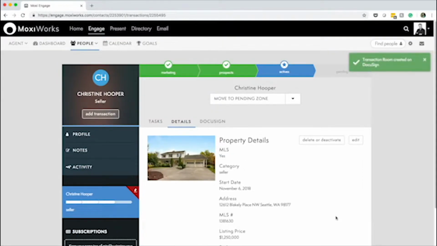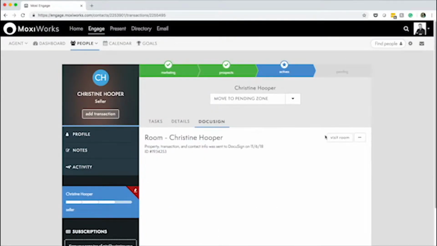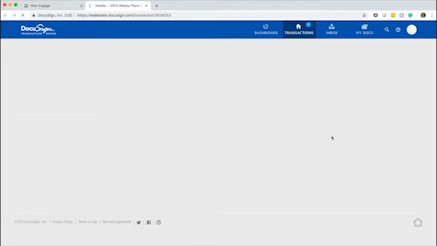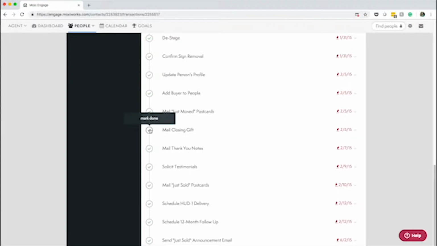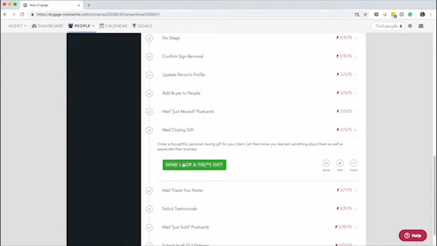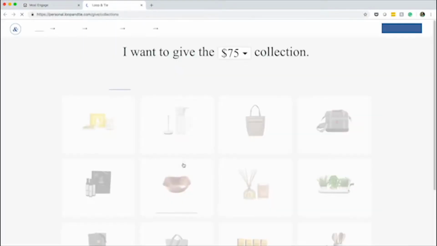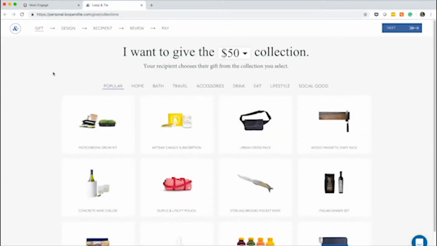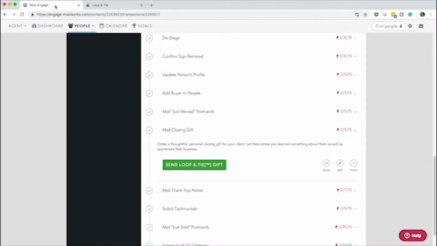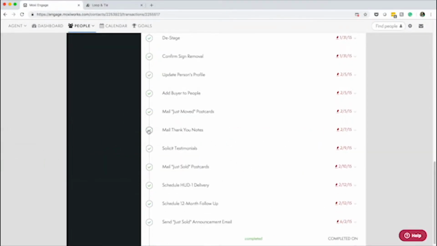Once you have a buyer, finalizing the deal is easy. Just launch a transaction room right from Moxie Engage. In true Moxie Cloud fashion, data is shared and no additional sign-in credentials are necessary. In the midst of the deal, it's important to remember the little things. Following their sales process, agents will be reminded to send a closing gift, done with the click of a button, to ensure they'll be remembered long after the transaction is completed.